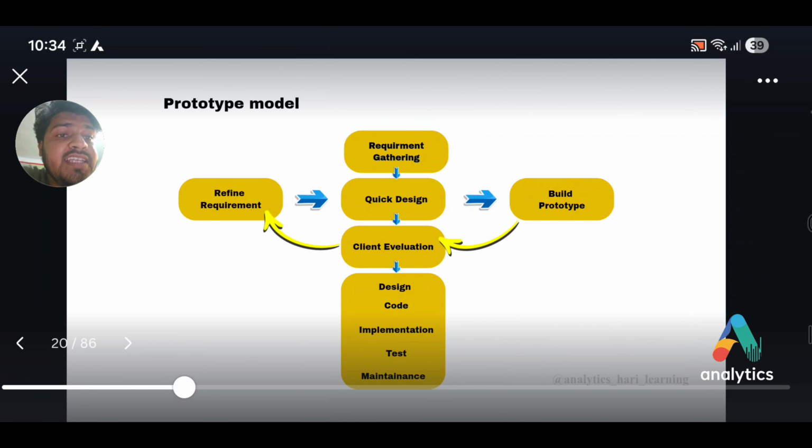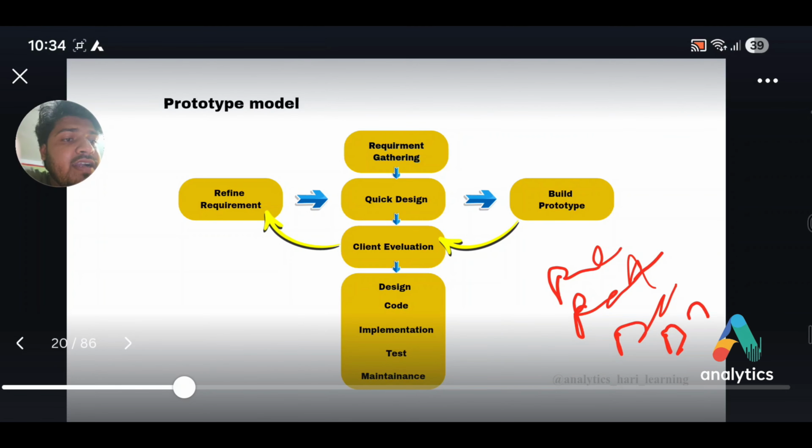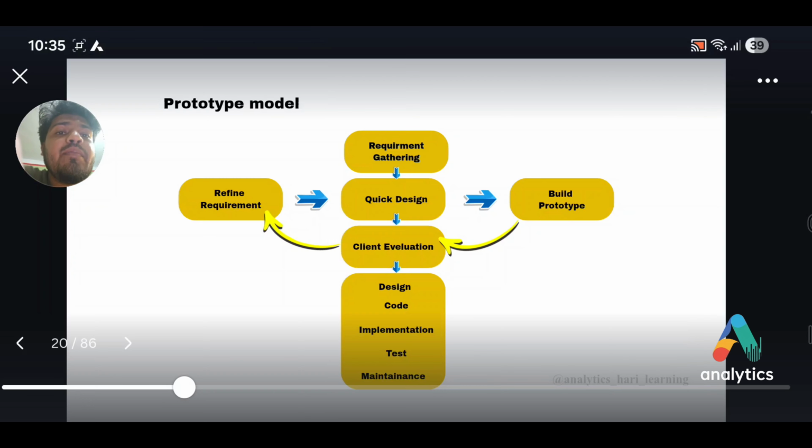In the waterfall model there is requirement gathering, then requirement analysis, then designing, then developing, then testing, and then deployment. This is the process of the waterfall model. Now in the prototype model, the client gives the requirements, not the proper requirements but the basic requirements, and according to those requirements we make a quick design, and then according to that design we make a prototype.